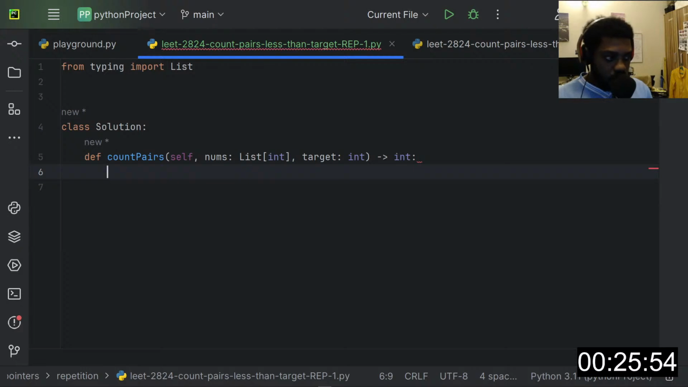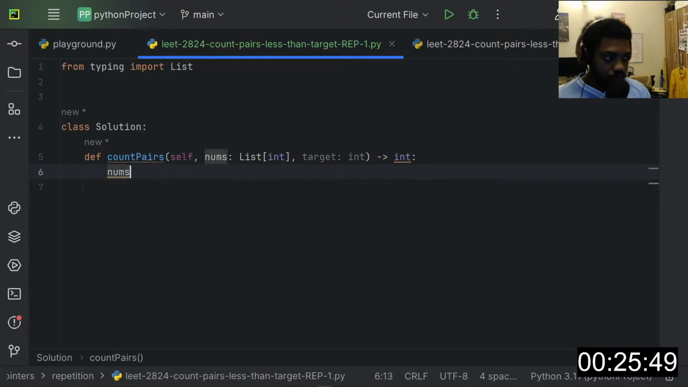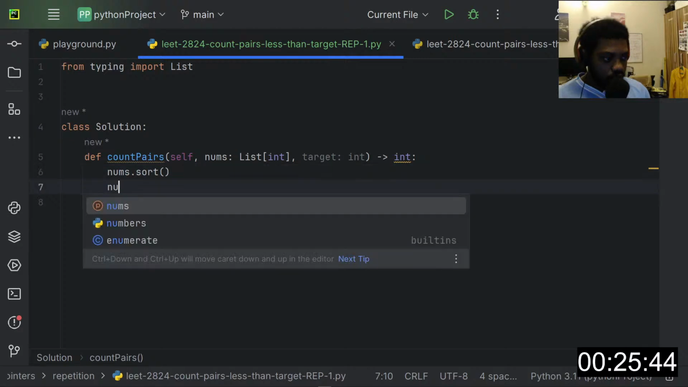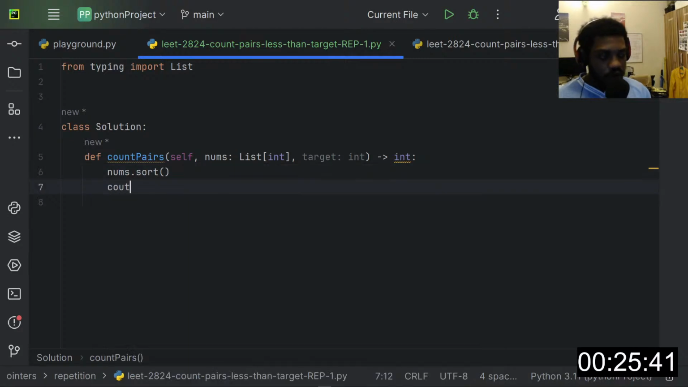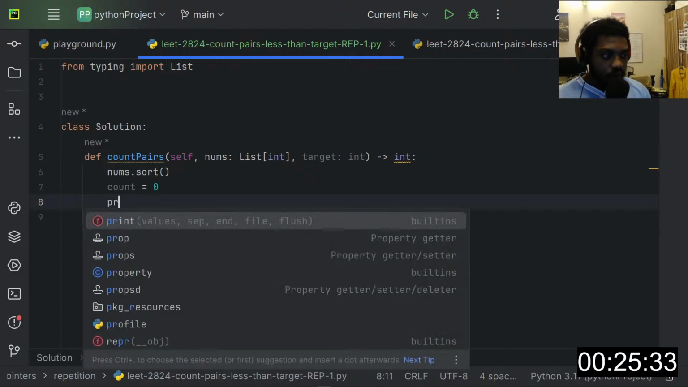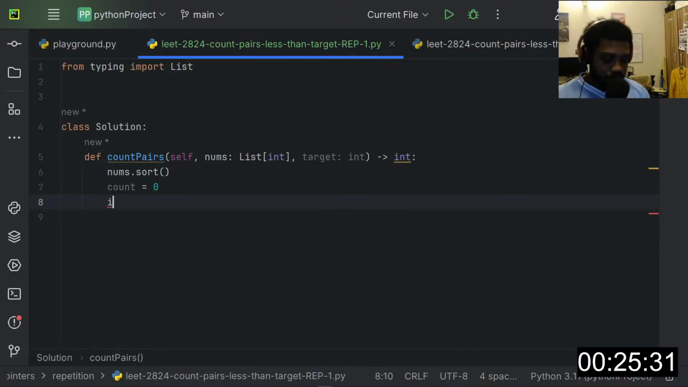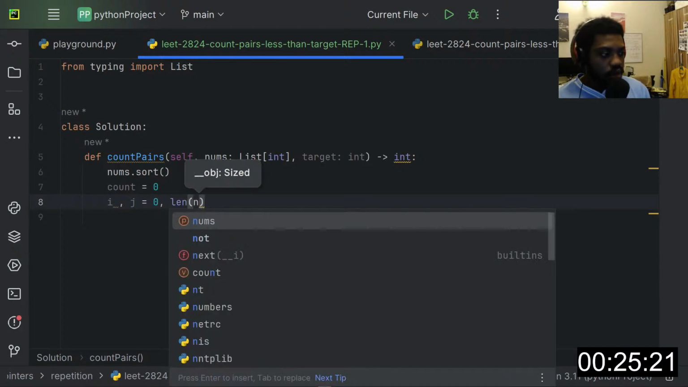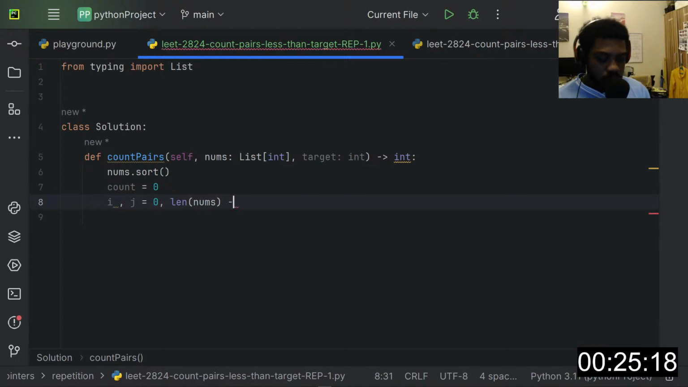Now here's what we need to do. First of all, we need to sort the array. So we'll say nums.sort. We sort nums. Then we'll create a count variable and set the count to 0. Count is equal to 0, and we create i and j. i will be 0, I will start from the beginning, and j will be the last item in the array. So length of nums minus 1.